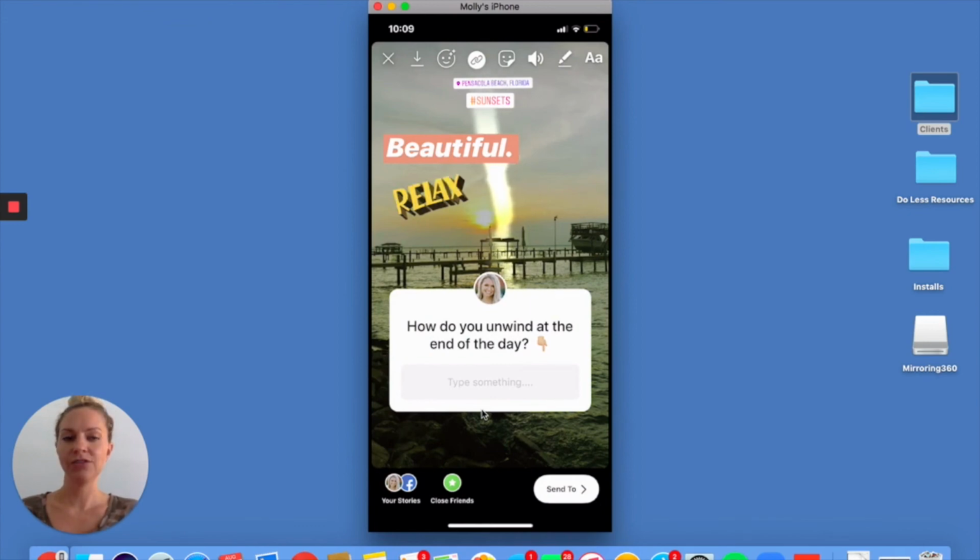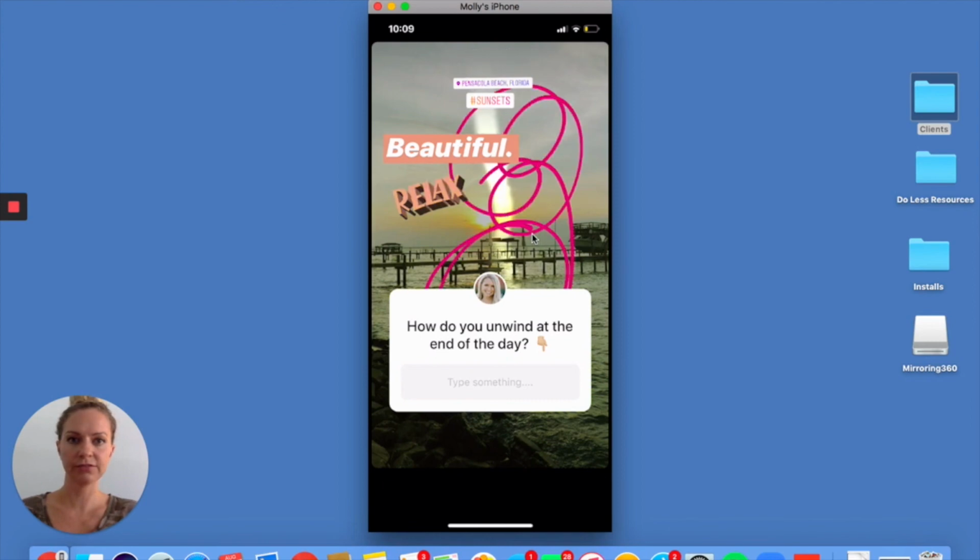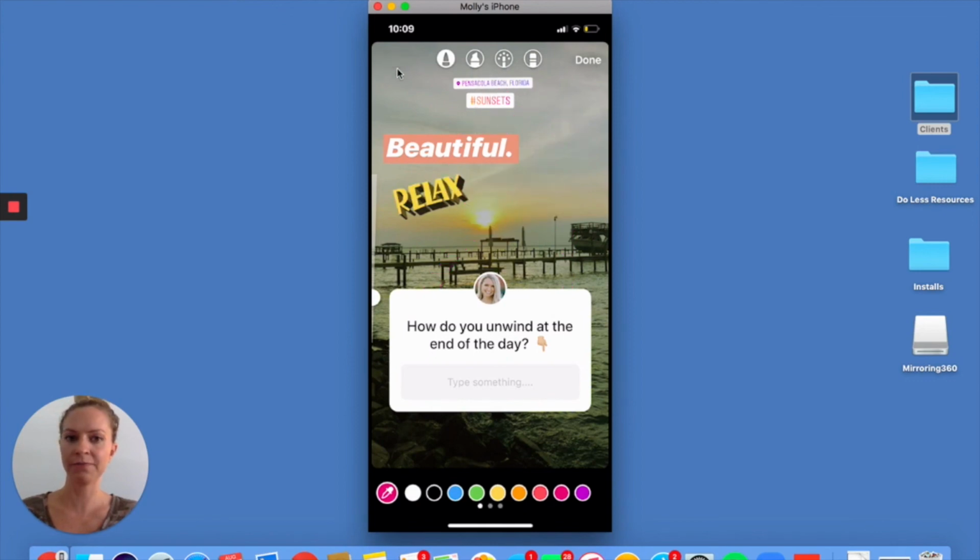And then the last thing is this up here, this little marker looking thing. If you click that, you can go down here, select a color, and you can just like color and make circles or whatever. That's what that does. And you can undo it up here. You can select different strengths of the marker or whatever up here.